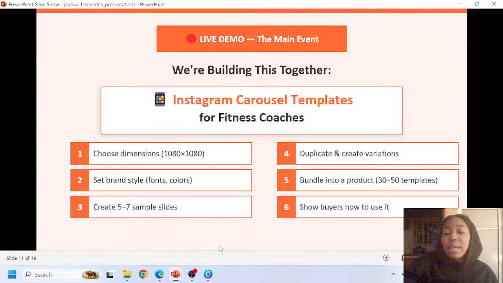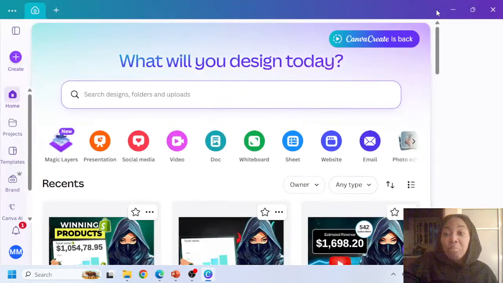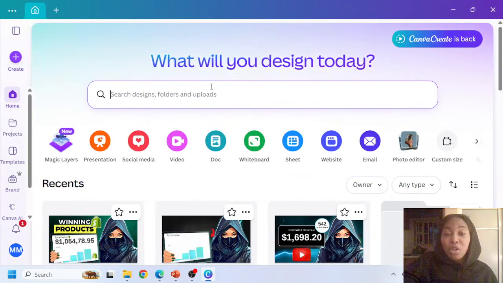Now, we're going to be heading into Canva, right? If you are on your system right now and want to join along, then this would be the right time to open your system and let's get this done together.